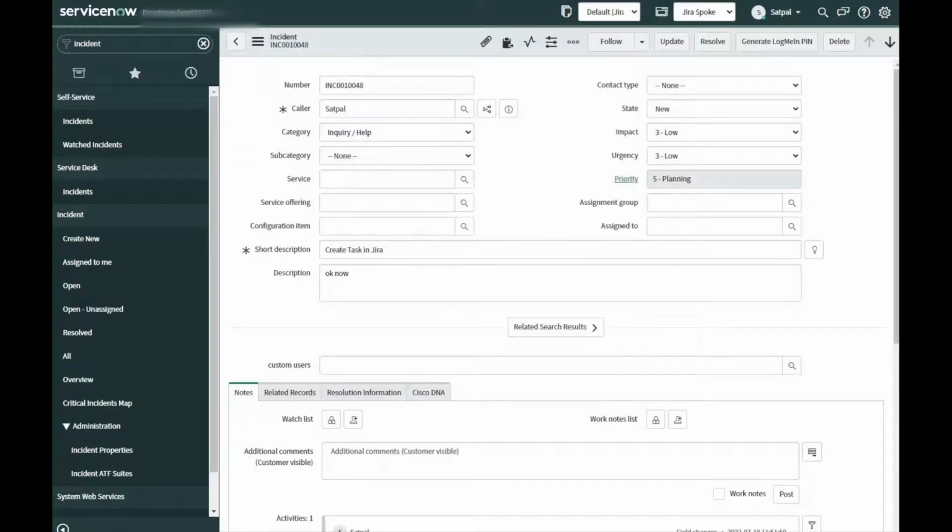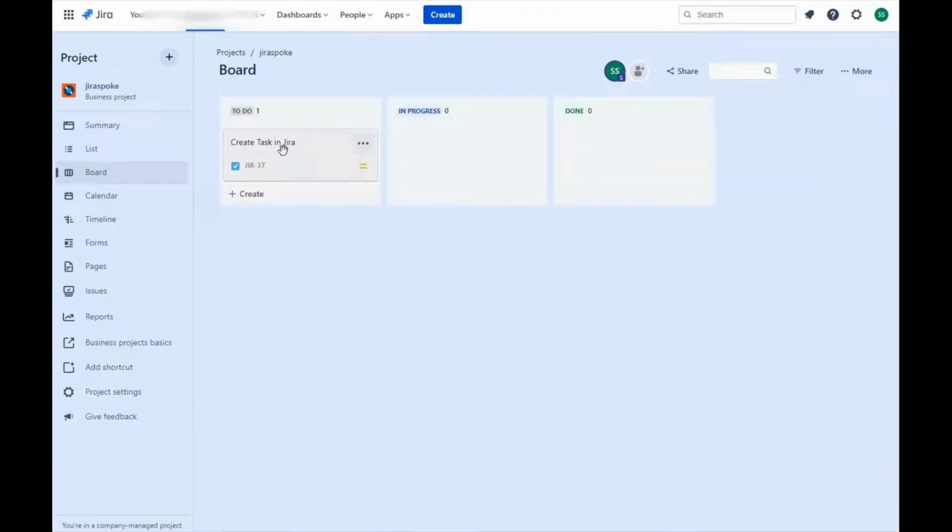And I'm pretty sure when I go to my system, and now you can see in the Jira, the task is created. That's the outbound from ServiceNow to Jira. But now let's talk about inbound.